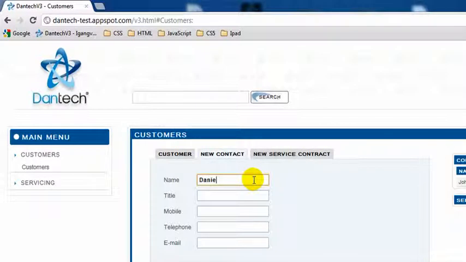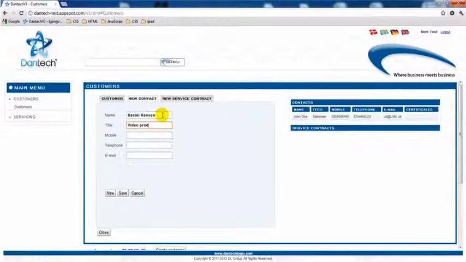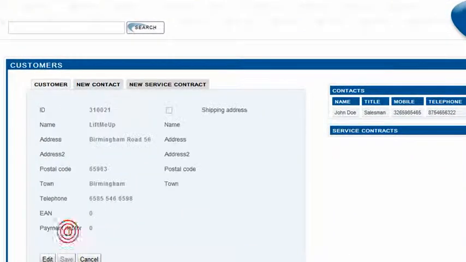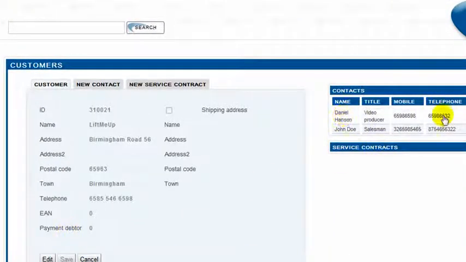So I'm also going to create myself here as a contact. I'm a video producer, like that. A mobile phone number, a normal phone, and an email address. That could be dh at Dantech DK. And as you can see, I popped up over here on the contacts list immediately.